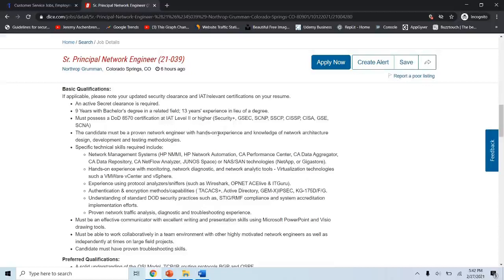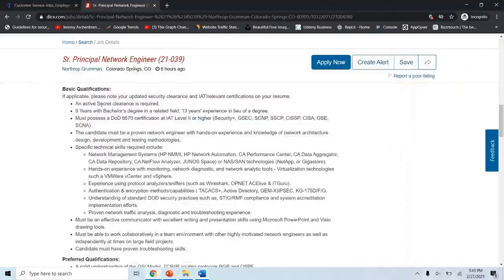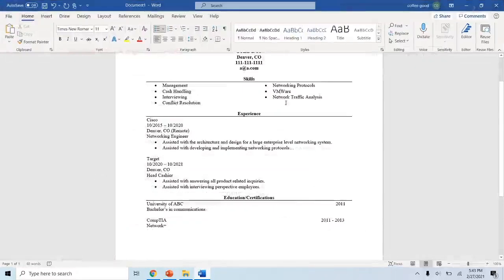Now, proven network engineer with hands-on experience with network architecture and design. So I put networking protocols, network traffic analysis, and VMware. That I found throughout the description here. And honestly, in IT, you're going to need to be much more specific than that, but it's just an example. So in the resume, you'll see keywords throughout. So I see VMware, vCenter, vSphere, and then you're going to see some of the other keywords. So I use that like a checklist. How much of that did you highlight in some way here? So that's what this section is going to be for.